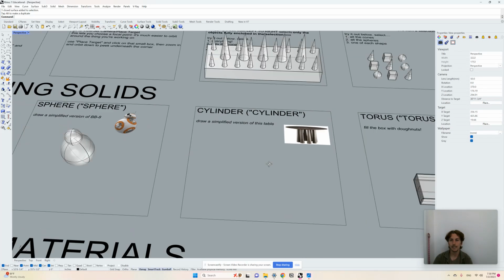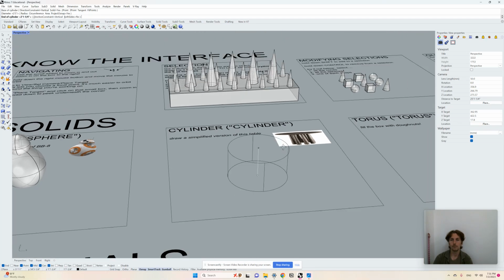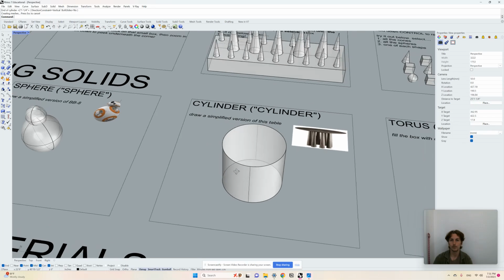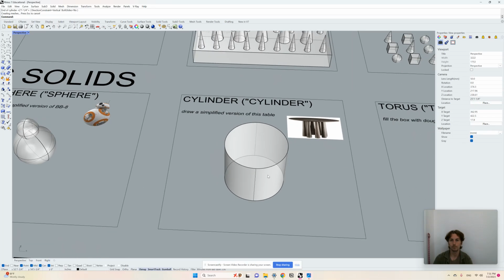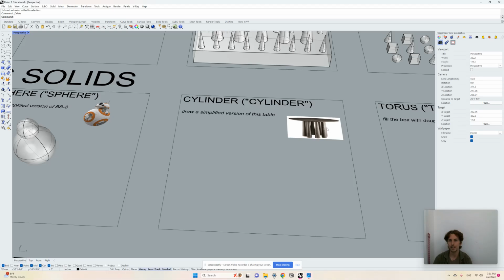Next one is cylinder. Okay, cylinder, also very easy. You type cylinder, it asks for a base, you click, and you drag out the diameter, you click again, and then it starts drawing a height. So you click wherever you want this height to go. It could go down, it could go up. Here's a cylinder. Perfect.